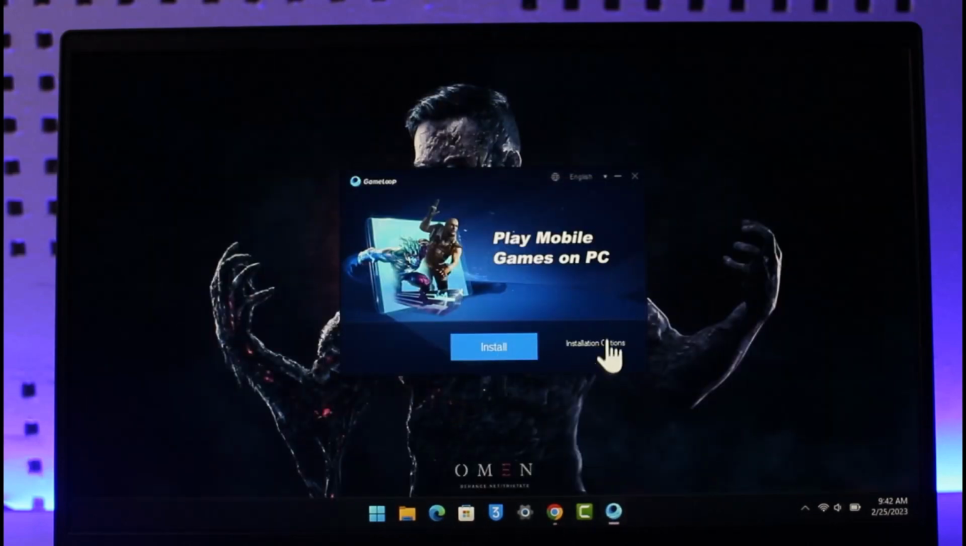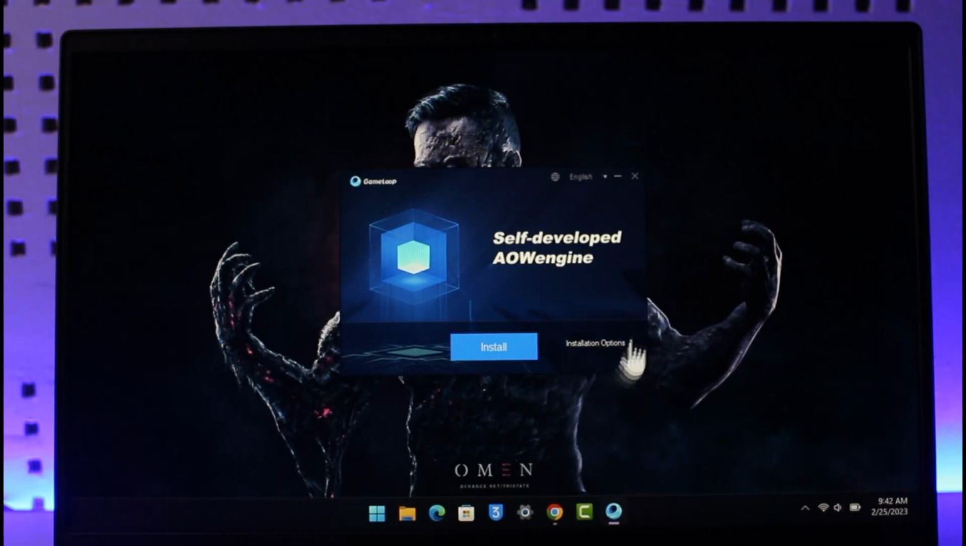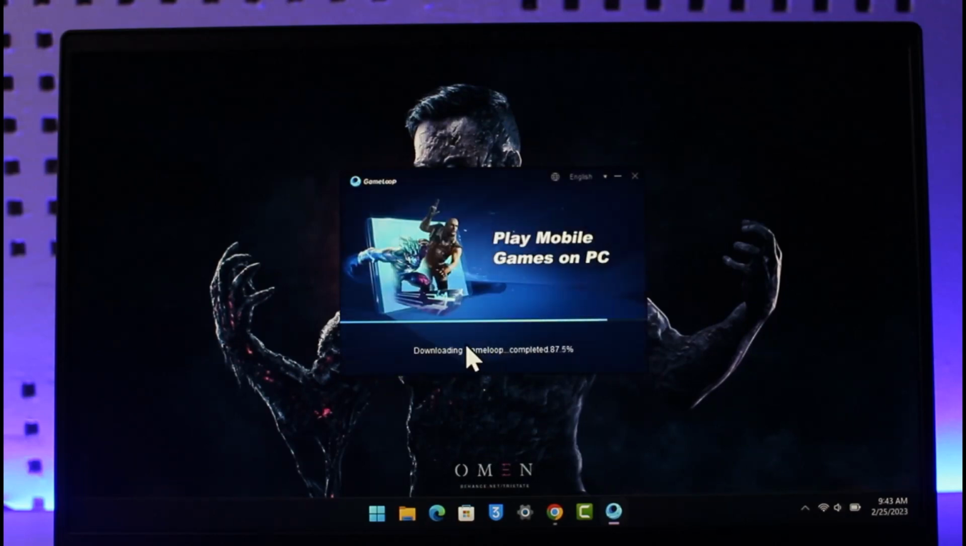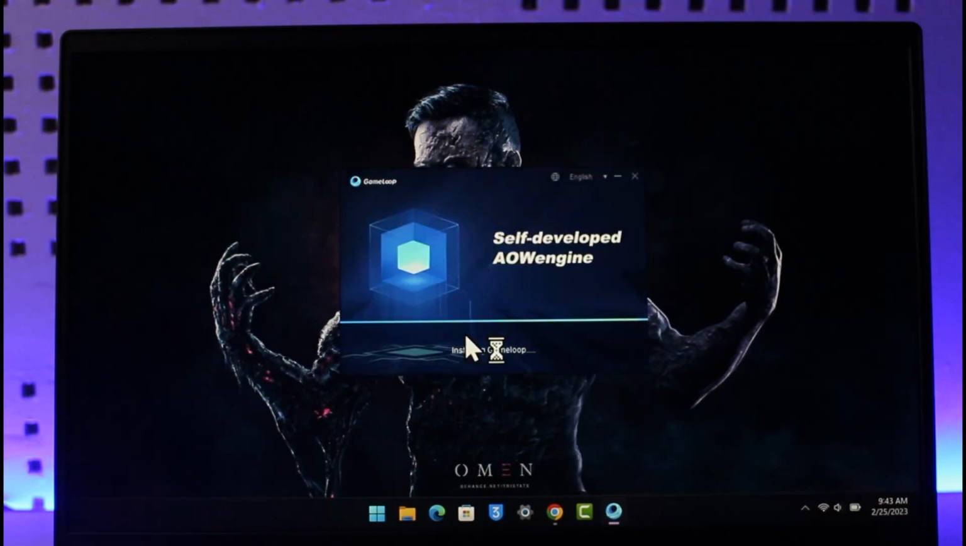So basically, first of all, choose where you want to install it. Make sure you have enough space on the drive that you're installing Gameloop. Then click on the install button. Basically, it will also complete the download process first, and after that download has been complete, the installation process is going to begin automatically and your Gameloop will be successfully installed on your PC. And that's all it takes to download and install Gameloop on PC.